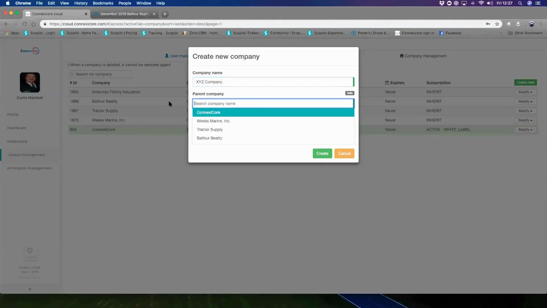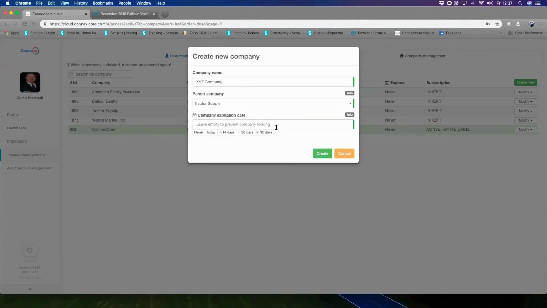Under XYZ Company, we give it a parent company name. If it's your company, say ABC Company, then you place the new company under ABC Company, and then give it an expiration date if they're subscribing to you. If not, don't worry about putting anything in there, and then hit create. Obviously, I'm not going to create this one because I don't want to add it to our system, but you can do that.